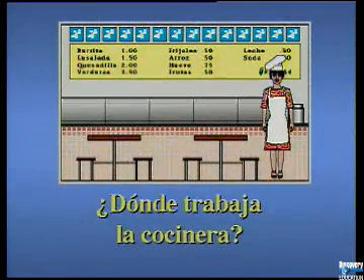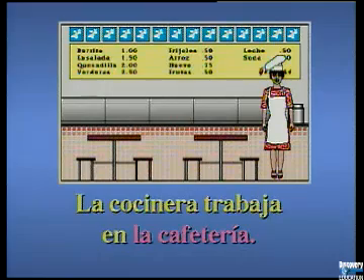¿Dónde trabaja la cocinera? This one's pretty easy because it's a cognate, isn't it? La cocinera trabaja en la cafetería. En la cafetería. Cafetería, that's a cognate. Cafeteria, huh?